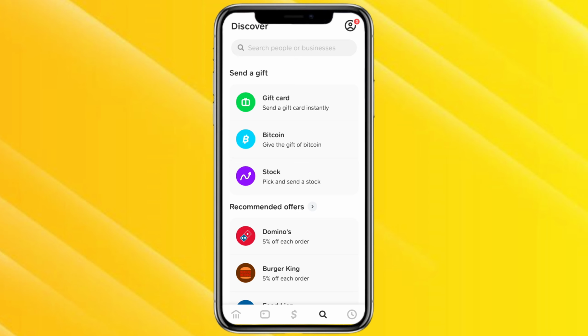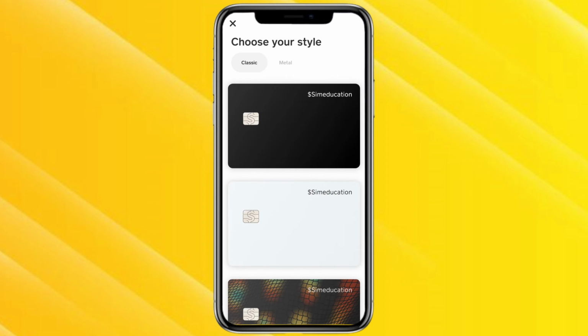Now you will also see this card icon at the bottom. This feature you can use to buy a CashApp card. There are a few cards that are free, and there are a few that you have to pay for. So you can go ahead and purchase the card of your choice if you want to.